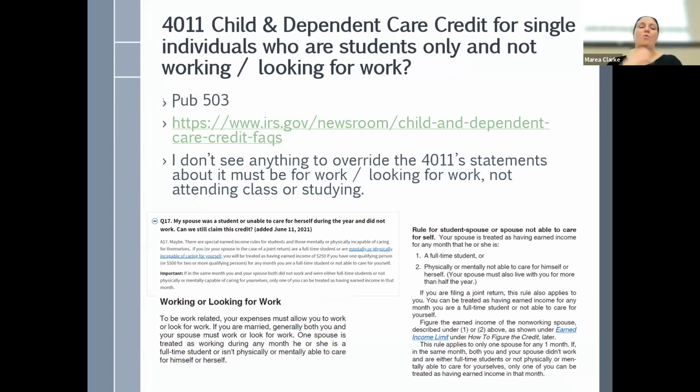All right. And then the next one was about the child and dependent care credit for single individuals who are students and not working or looking for work. So in the 4011, in the back, the section on credits, it talks about how if you are a student, you have to be working or looking for work. You can't just be taking classes or studying to be eligible for this credit. But if you're a resident and you're married, it looks like if you file a joint return, you can get some credit for at least one of the spouses who is a student.